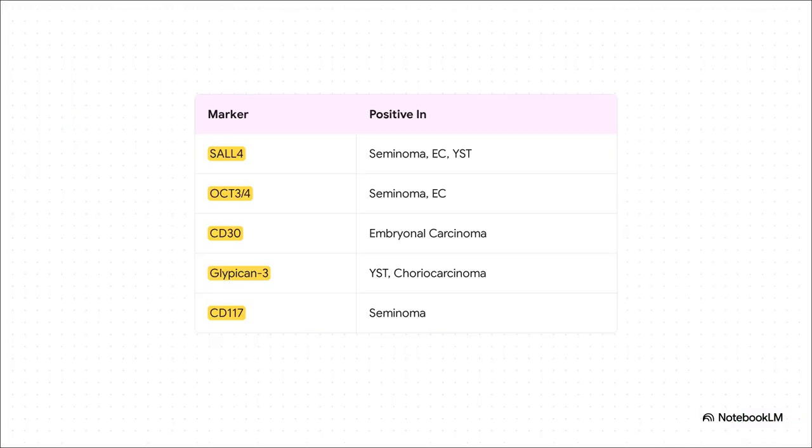This table basically shows you the heavy hitters of germ cell tumor IHC. SALL4 and OCT4 are your all-stars, your go-to pan-germ cell markers that will prove a germ cell origin in a really poorly differentiated tumor. Then you bring in the specialists, like CD30 for embryonal carcinoma and CD117 for seminoma, to really nail down the exact subtype.